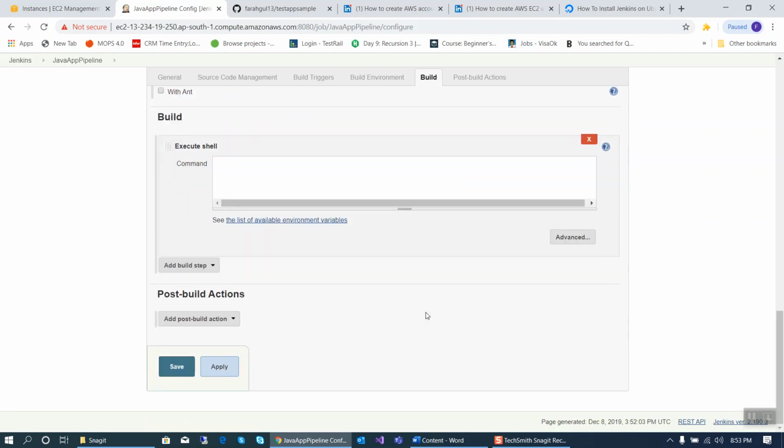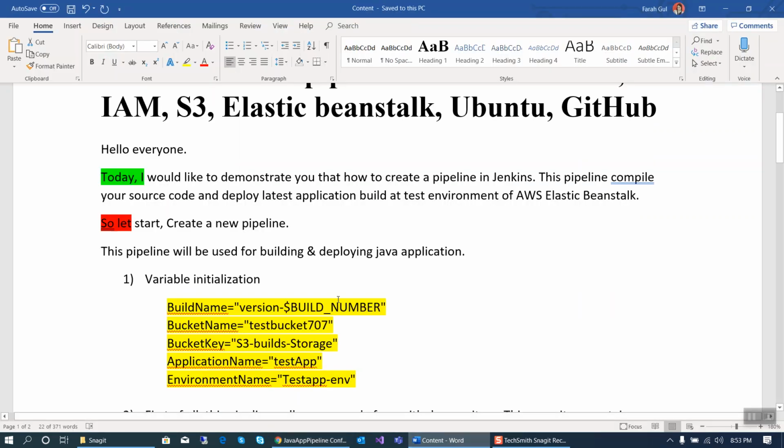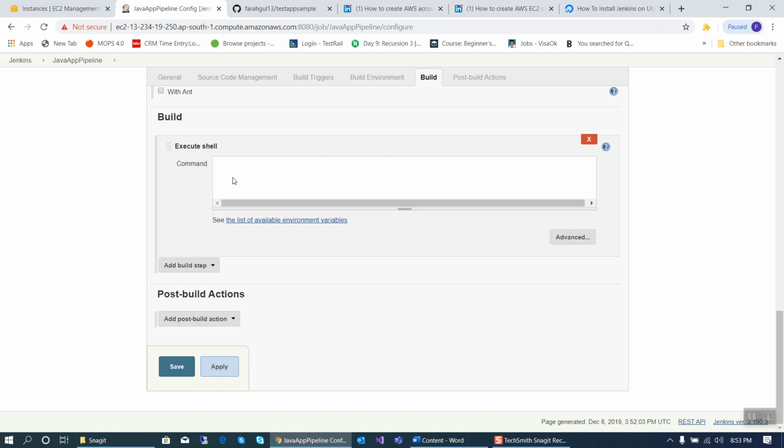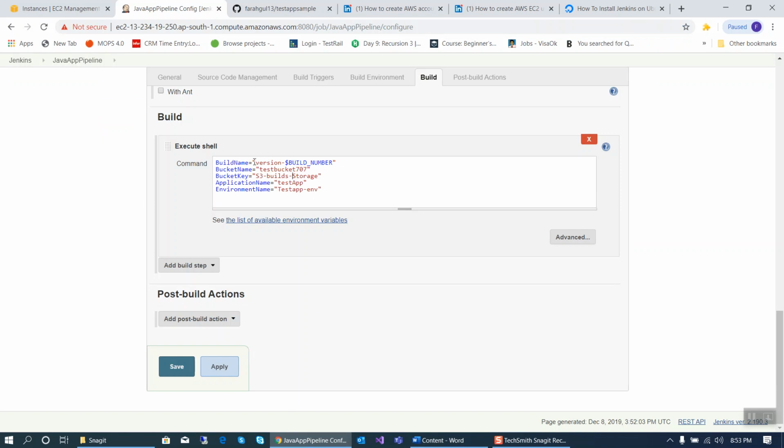So I move toward my content again. This pipeline will be used for building and deploying a Java application. First, I initialize my variables, so I copy these variables and paste them here. What is the build name? The build name is your application's latest version number.